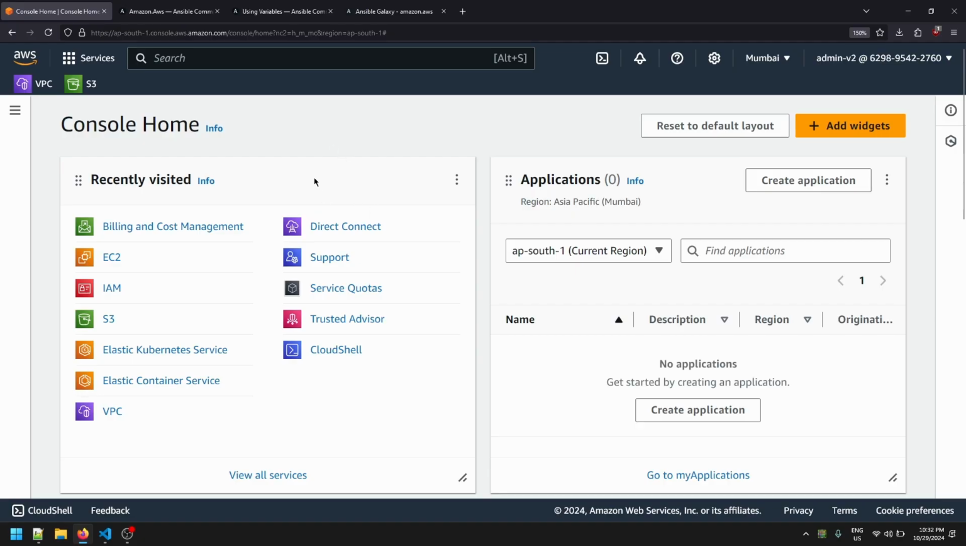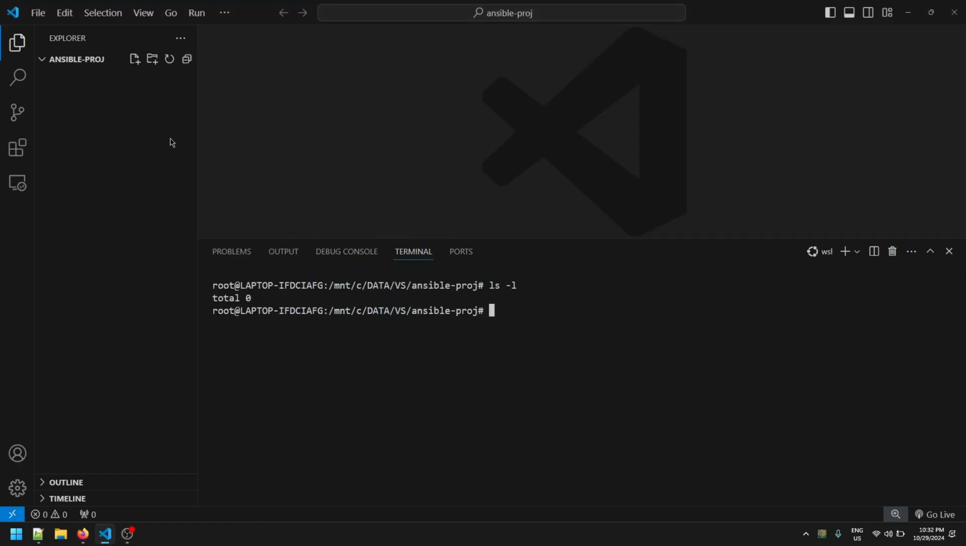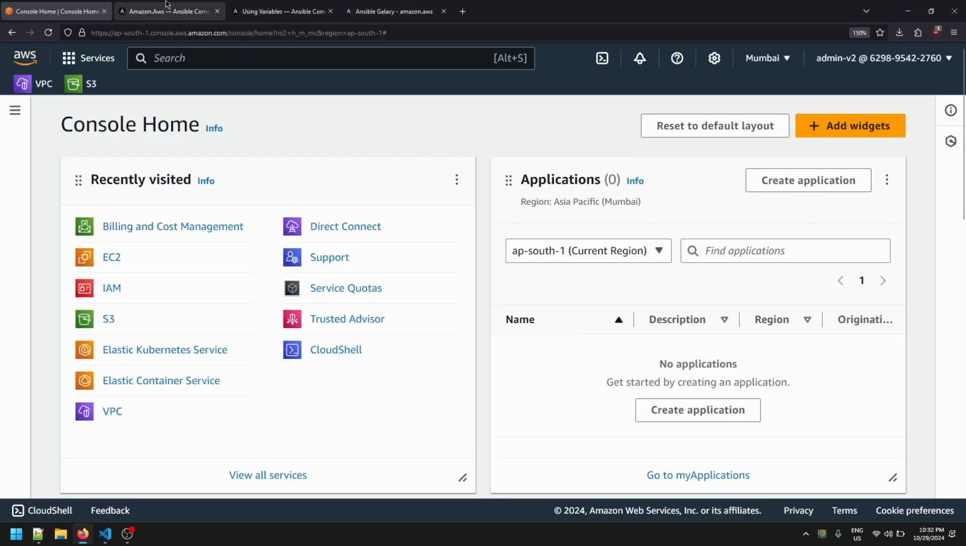First of all, I have one WSL machine with me, and inside this we are building our Ansible hierarchy to create the resources onto AWS itself. So we are leveraging our roles and the collections.